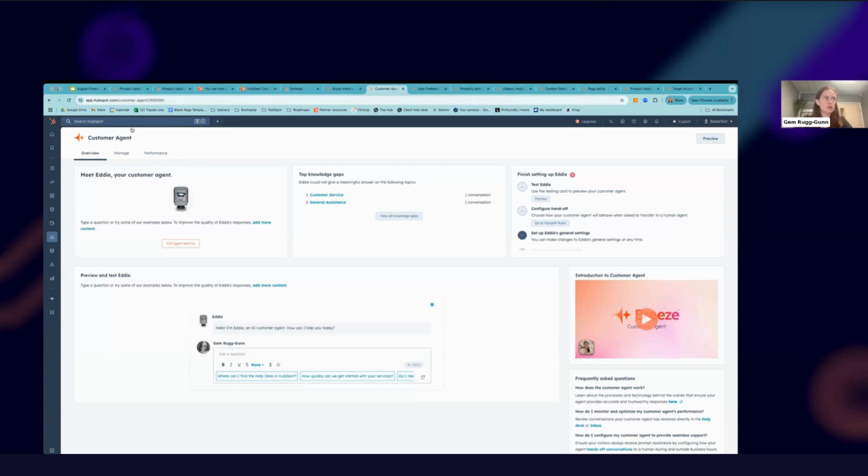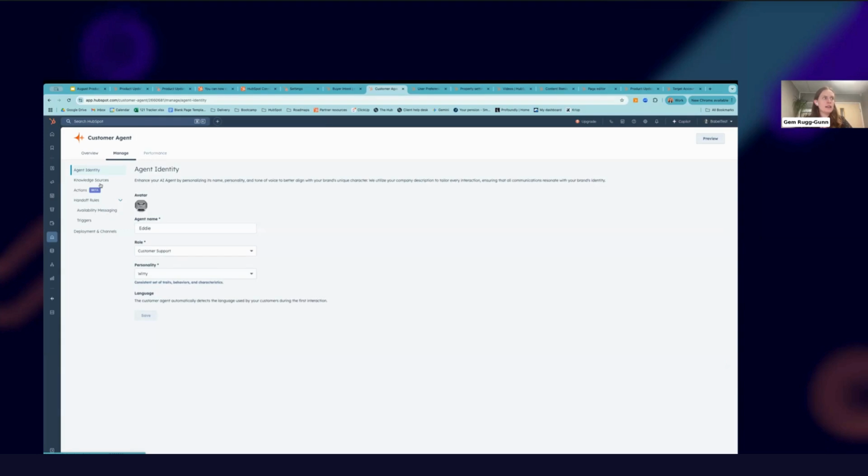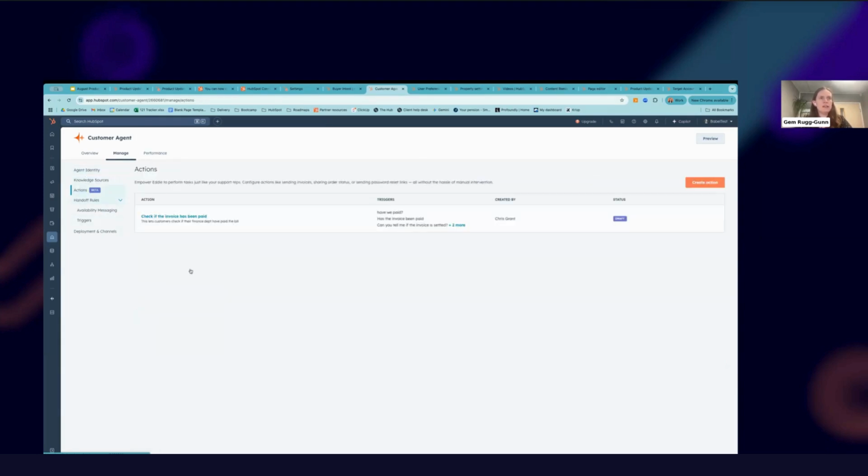So the new navigation essentially just allows you to dig into all those different sections a little bit more, so you can look at managing it. There's more rules around this. I think we've mentioned this on a previous call, but looking at actions.